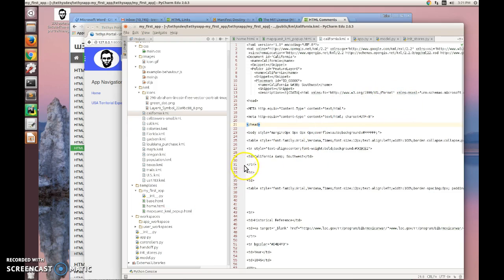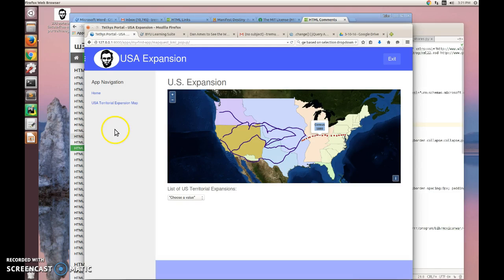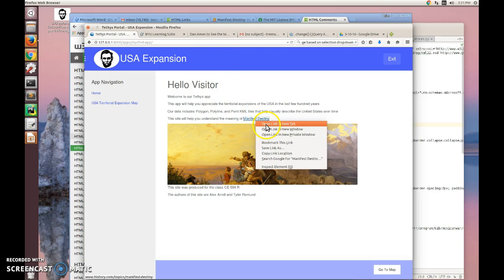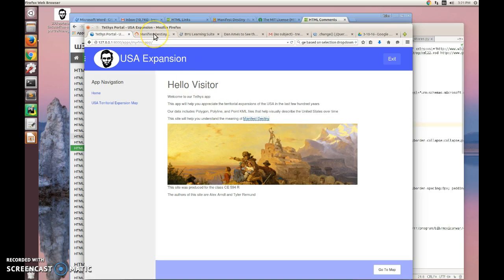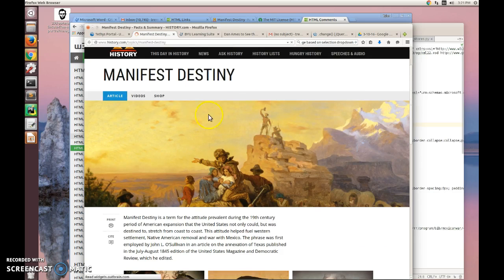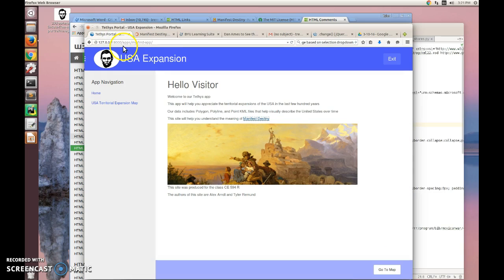So now we're going to show you our website. So we first get to the website. This is the home page. You click on this link right here. It takes you to a website that shows you more about the concept of manifest destiny. And then there's two ways to get to our map. You can either click right here, or you can click on Go to Map. We're going to go ahead and go there now.